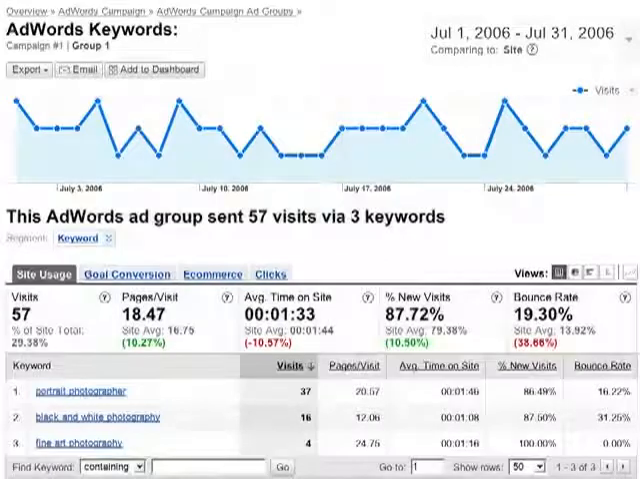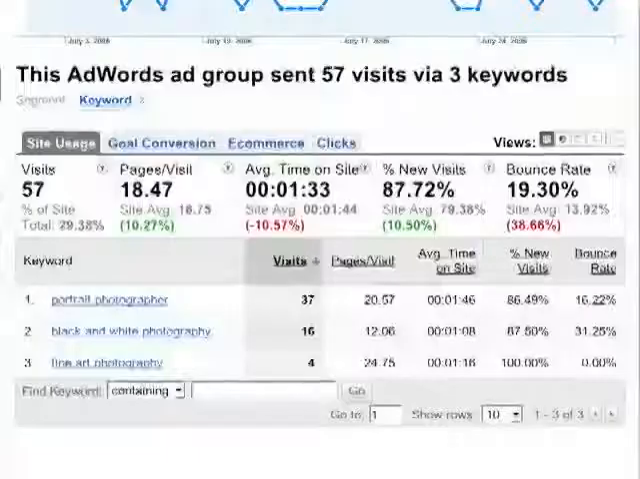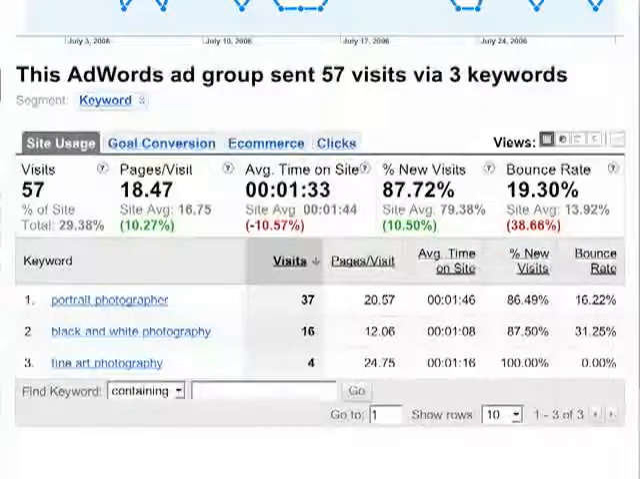Most reports have a scorecard and then a table below the scorecard. The scorecard summarizes all the data that's included in the table. So here, for example, we're looking at AdWords traffic from 3 keywords. There were 57 visits from people who came in on these keywords. And on average, each visitor saw 18 pages and spent about a minute and a half on the site. Most of these visits were from new visitors, people who had never been to the site before. And over 19% of them left after seeing only one page. Looking down at the table, you can see the same data broken down for each keyword.